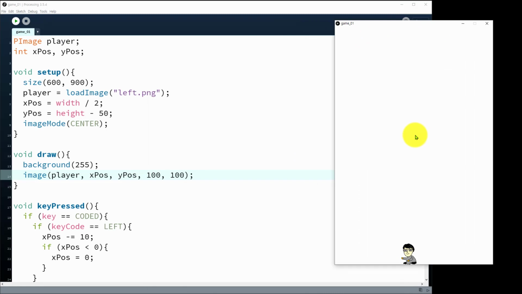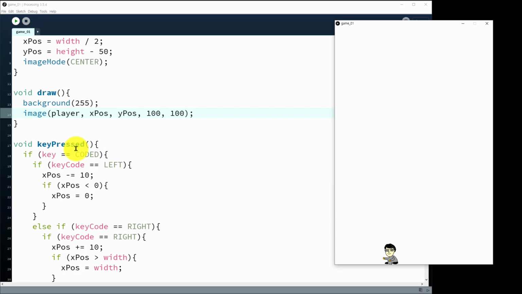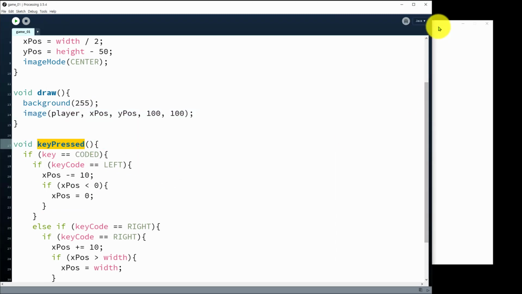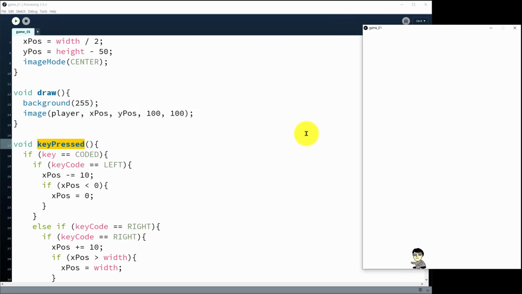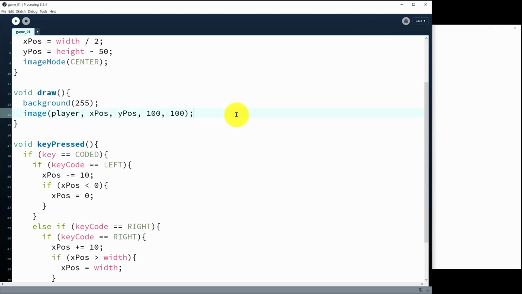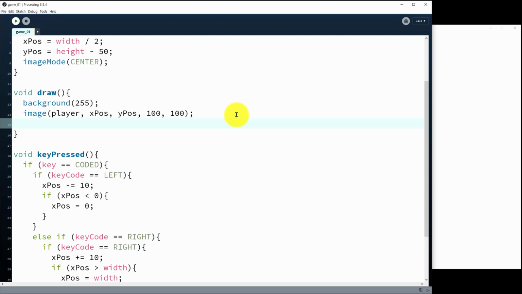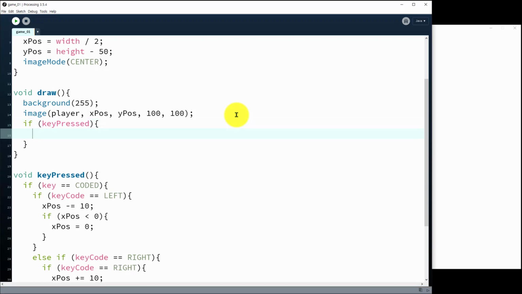But if you press the left arrow key, it's slow. That's because we are now using the keyPressed function. As I told you in the previous video, the keyPressed function will run just one time when you click the key. So when you are making a game, I recommend you use the keyPressed variable instead. So in the draw function, if keyPressed, you have to do something, right? In this case, there is an easy way to do this.